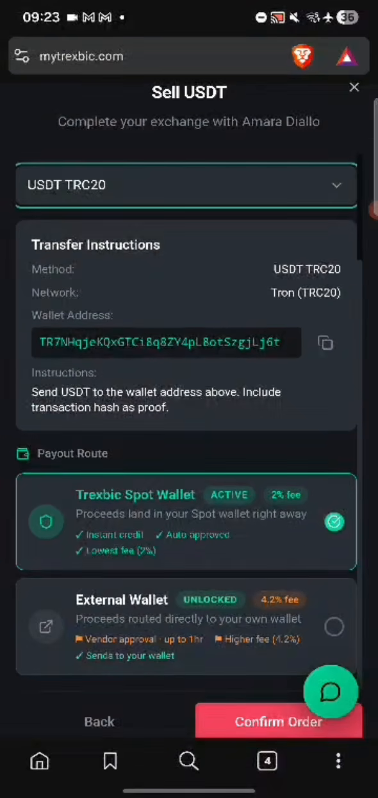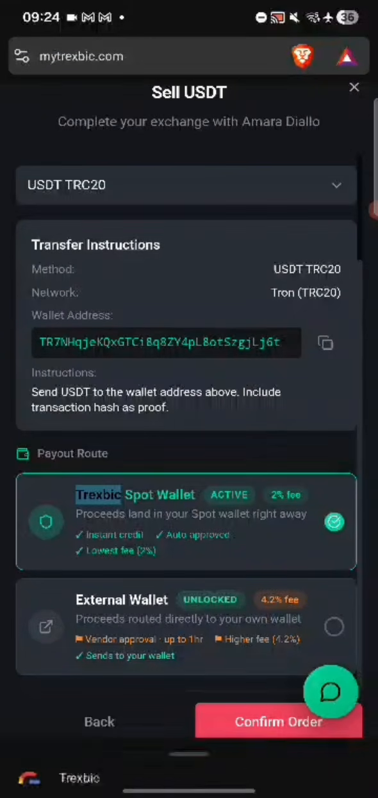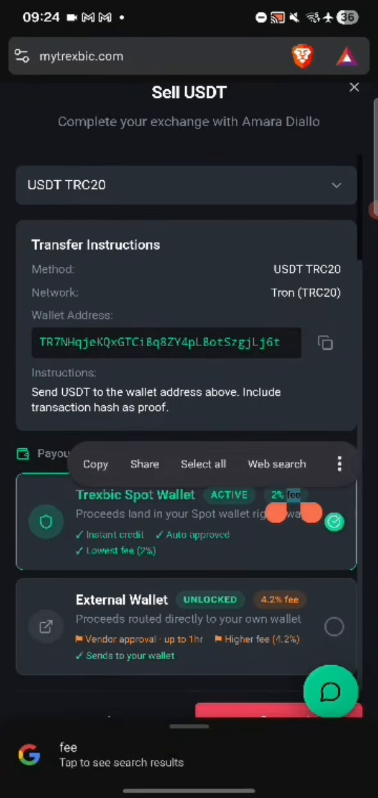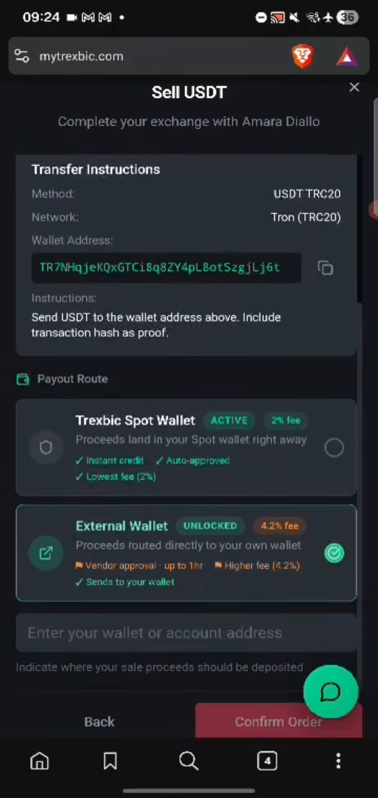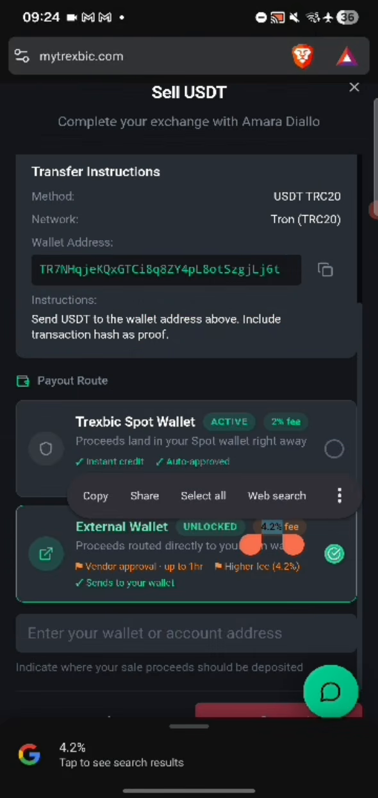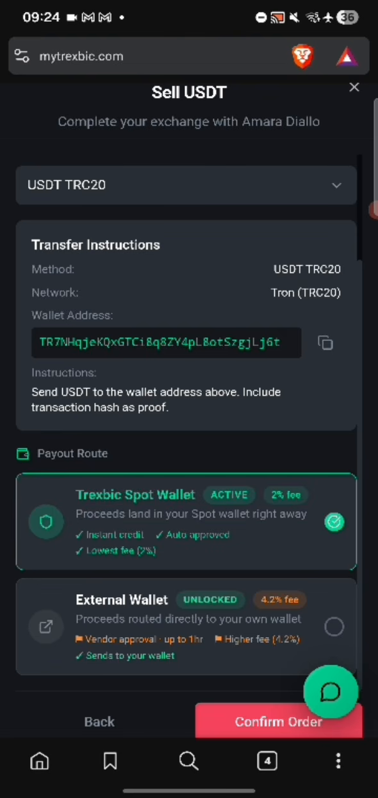And here, guys, you can get paid on Trexbic spot wallet at a fee of 2%, or you can get paid on your own address. Okay, you can put your Binance address or any other exchange address that you have here, and you'll be paid as well. But for me, because this is a 4% fee, I'm going to choose to be paid on Trexbic spot wallet, and then I will withdraw back, because 4%, guys, is almost all my profit.